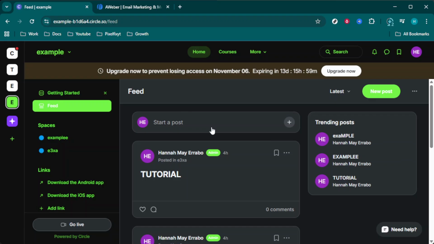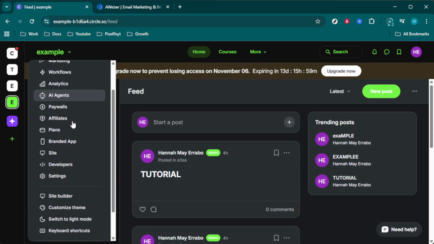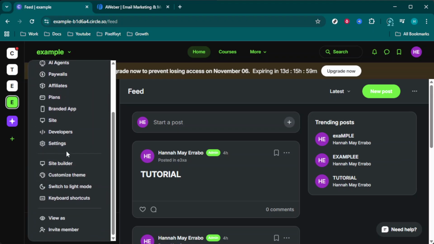Next, navigate to the members section of the admin panel. Here, you'll see a variety of options related to your community's members. For our purpose today, you'll want to look for the option that says Invite Members. Clicking on this will take you to where you'll manage invitations.